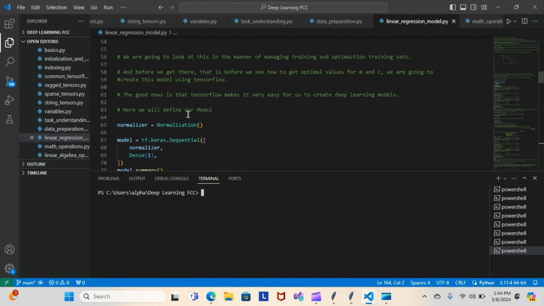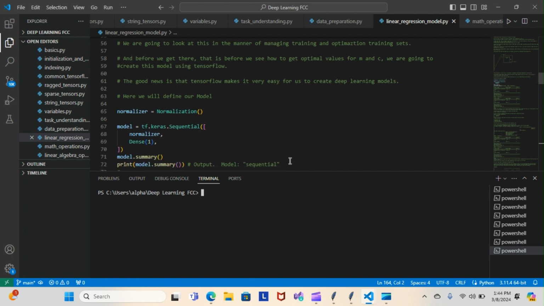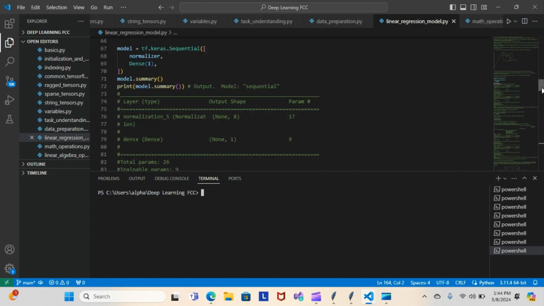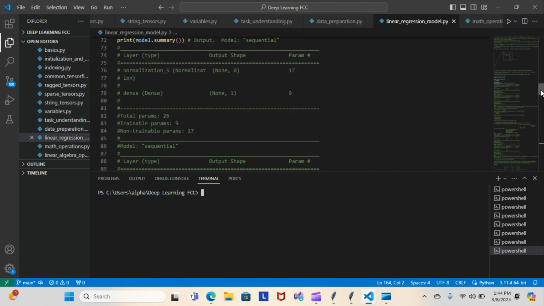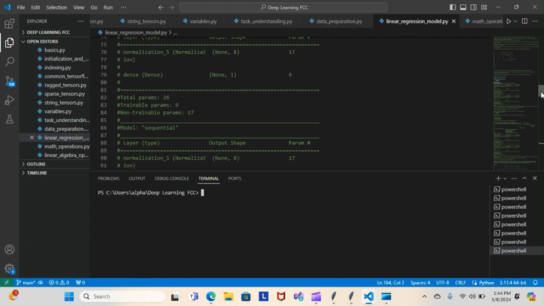Here we define our model. This is how we define our model for TensorFlow. normalizer equals normalization. model equals tf.keras.Sequential, and then we put our inputs for Sequential. And then we have our model.summary, and then we print that. This should be our output here, and this is actually our first model that we created inside of TensorFlow.